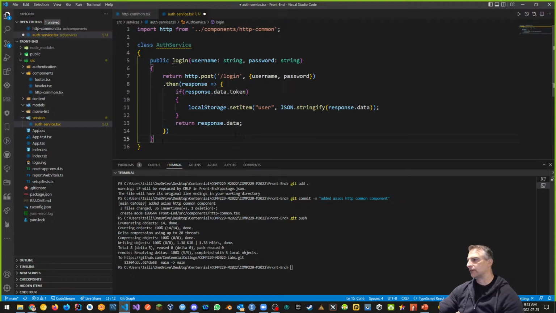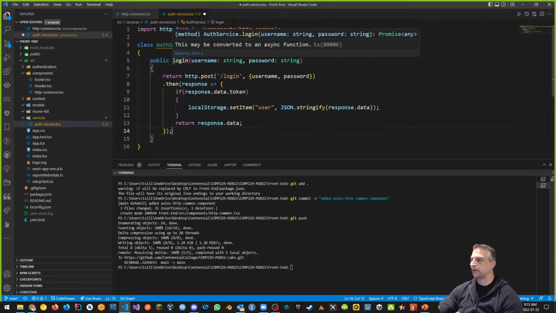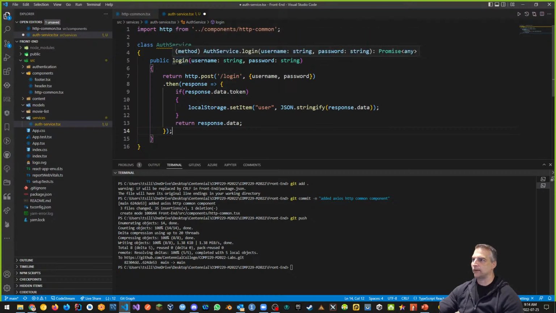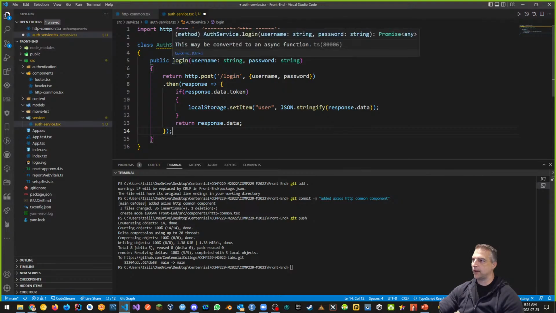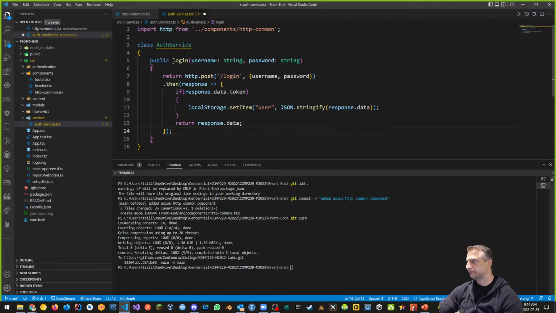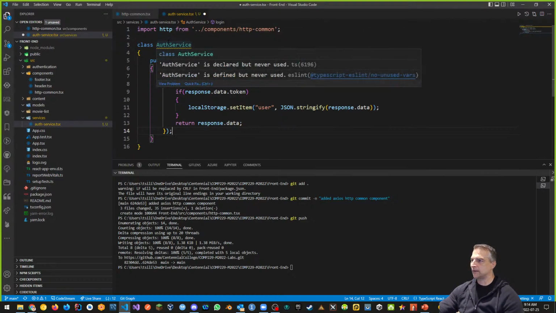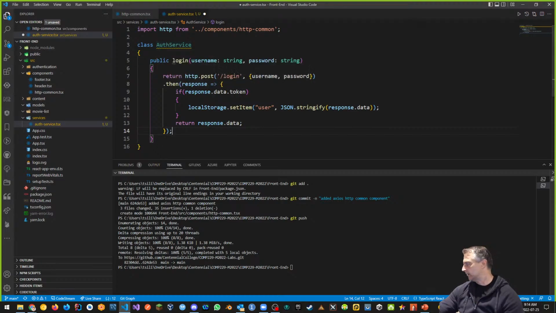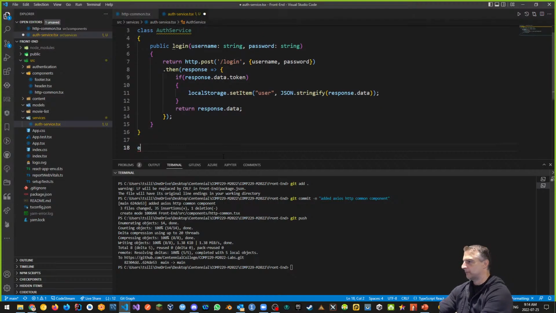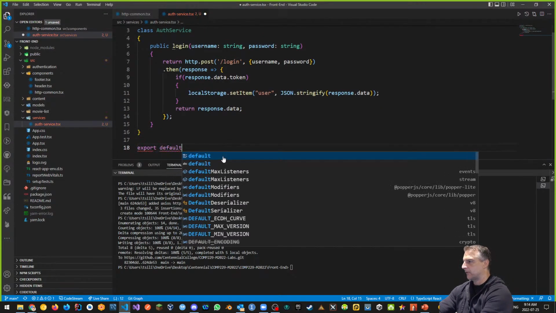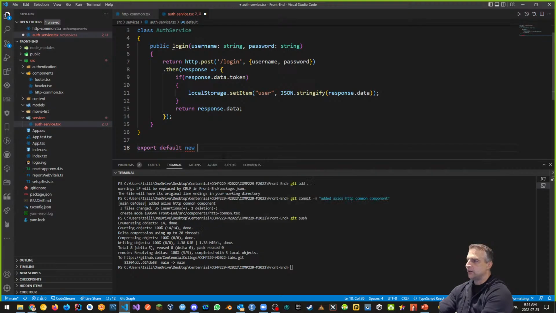Now, if you notice, as soon as I have a return type here, my login, as an example, when I start thinking about how this works, notice it says my login returns a promise of type any. That is my login. Now, auth service, it says, is declared but never used. We also need to return auth service as an object. So I'm going to export default so it doesn't break my code, and it's going to be a new auth service.